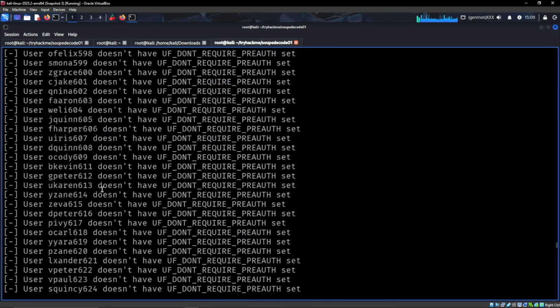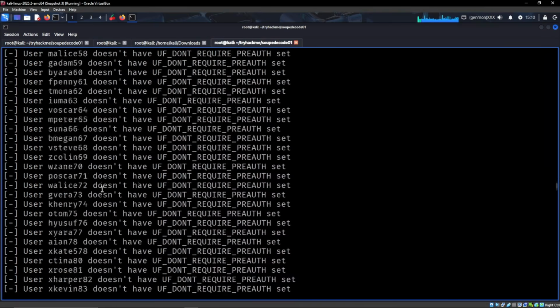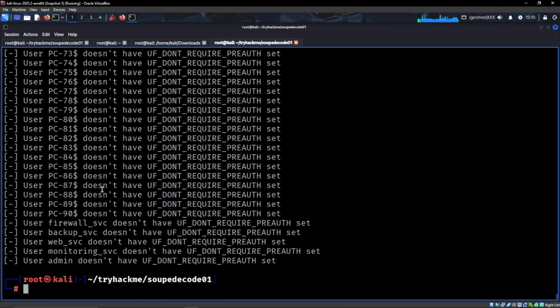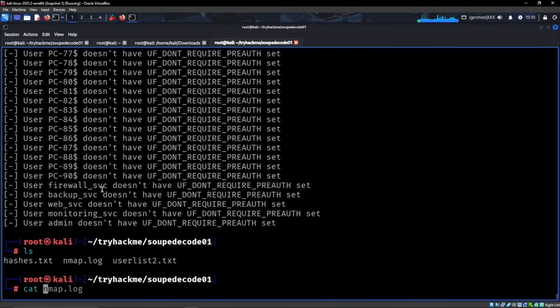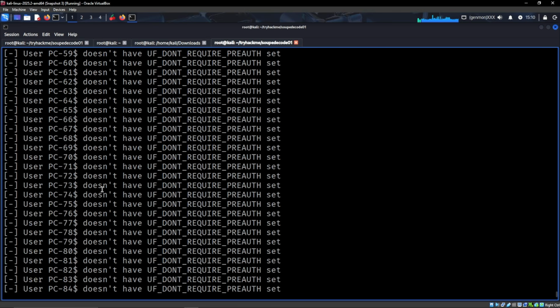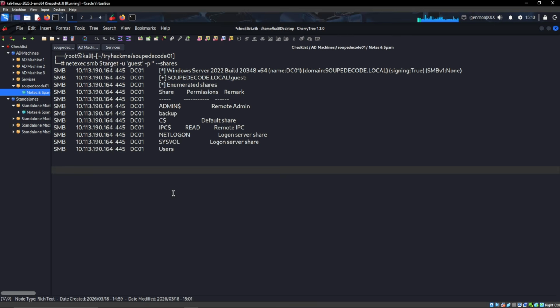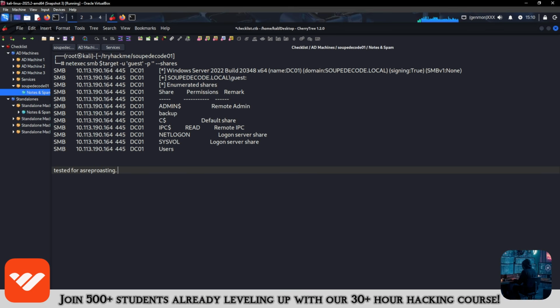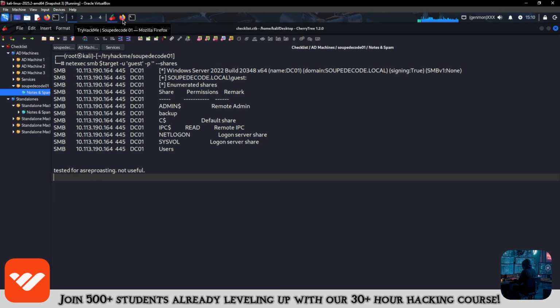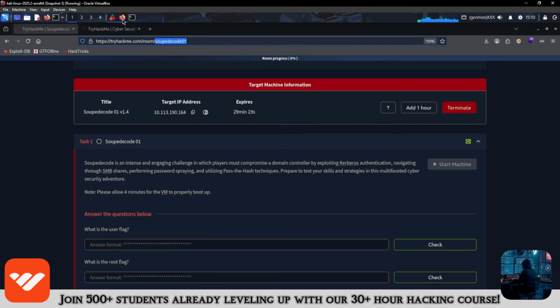So let's see. I don't see any output. But let's see if it actually spit out any hashes for us, and it didn't. So it seems that in this particular case, ASREP roasting was not useful for us, right? So we can write that. Tested for ASREP roasting, not useful. All right, good to know.